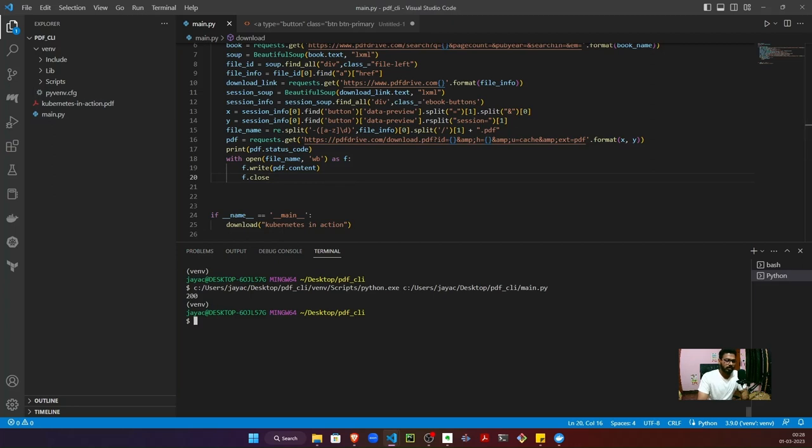So now it's time to convert this utility into a CLI and package it into a pip installable file and post it online so that anyone can use this utility locally and download PDFs from this website easily.